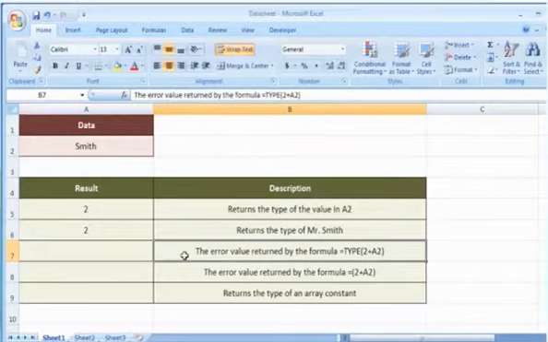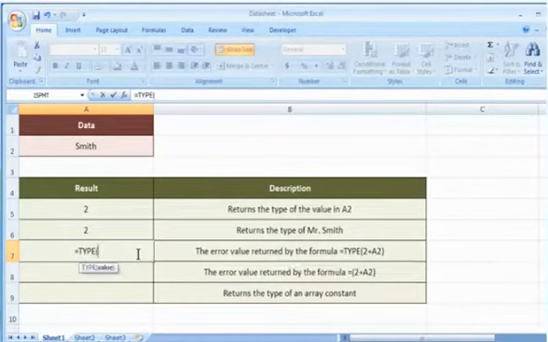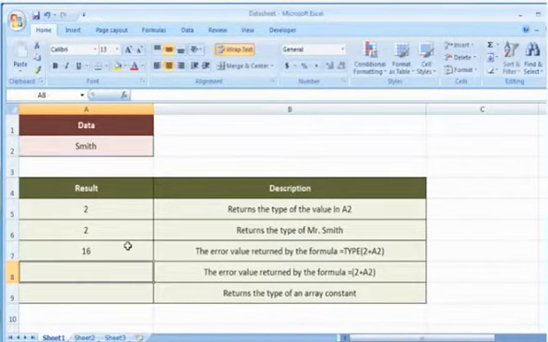In the third example, select the cell where you want to get the function's result. Type equals TYPE, open parentheses, 2 plus, select the reference cell, close parentheses, and then press the Enter key. It will show the result according to the description next to it.